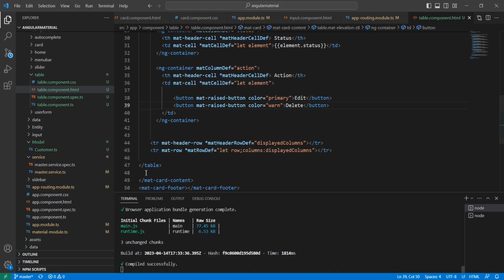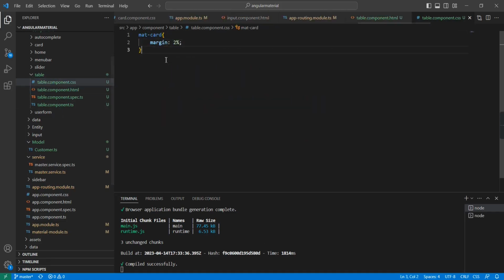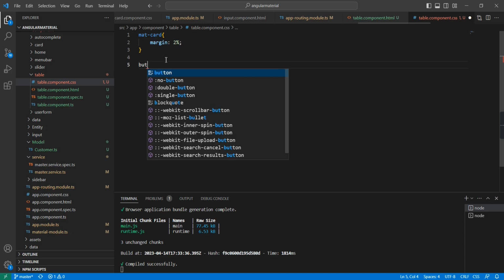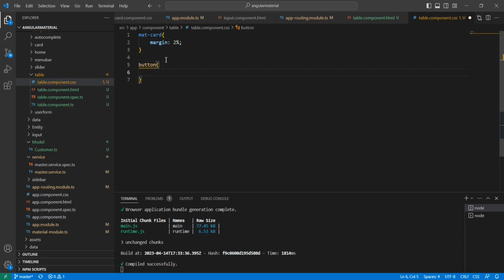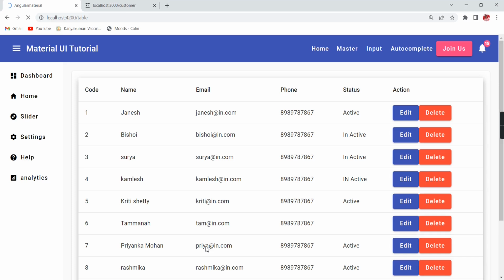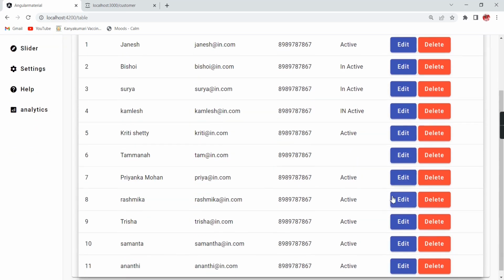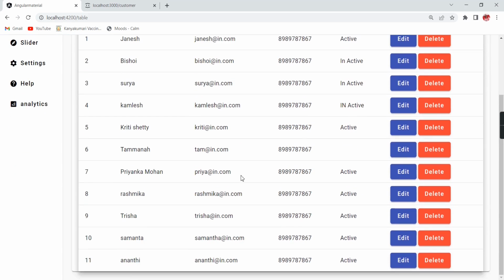Now let me include some space here. Again in our CSS file, okay, it is somewhat fine.